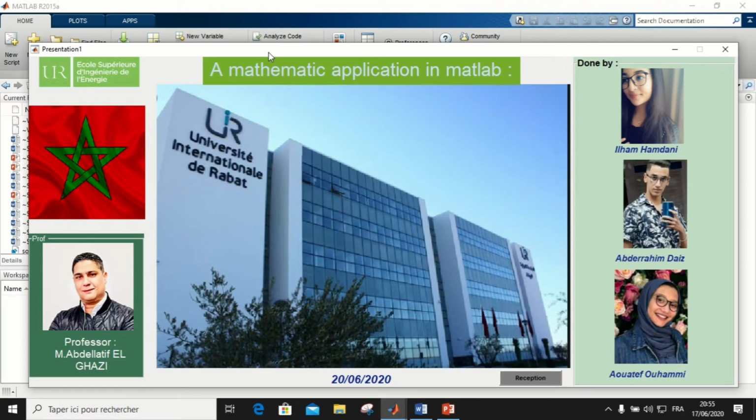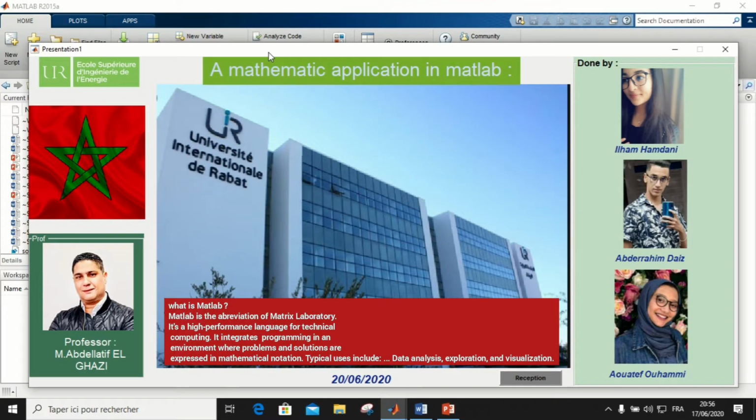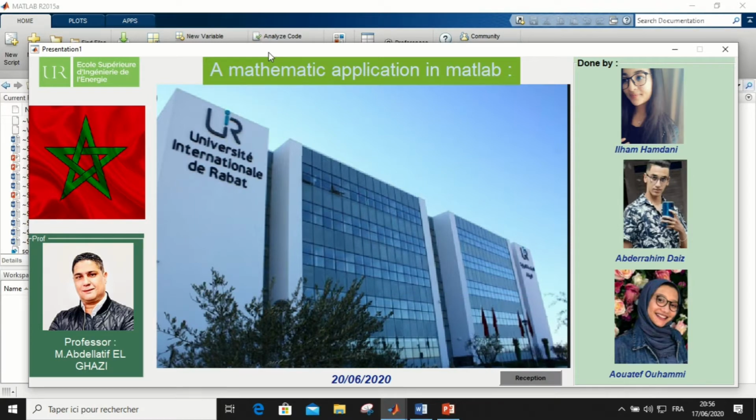So before sharing the project, we just want to make you aware of the definition of MATLAB and MATLAB GUI. So what is it? MATLAB is the abbreviation of Matrix Laboratory. It's a high-performance language for technical computing. It integrates programming in an environment where problems and solutions are expressed in mathematical notation. Typical uses include data analysis, exploration, and visualization.